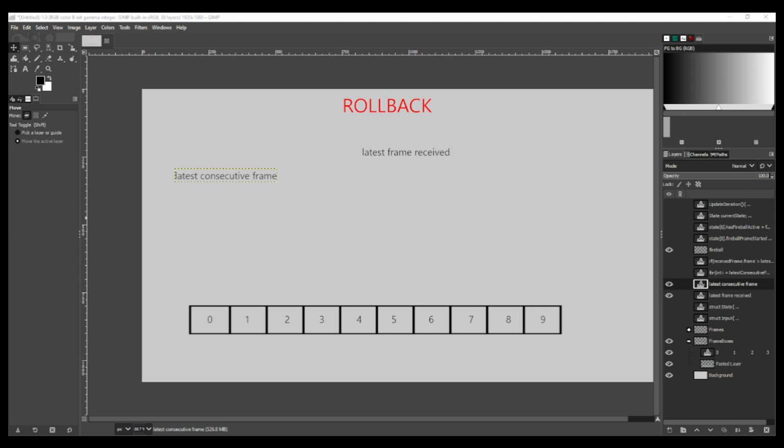Alright, so we talked about the logic of rollback. Let's talk about the netcode. There are 2 important variables. One is the latest consecutive frame, and one is the latest frame received. Latest frame received is pretty simple. If you receive a frame that's greater than it, then it is equal to it. And then latest consecutive is a little bit more complicated. Basically, we want to make sure there are no gaps in between the frames we receive.